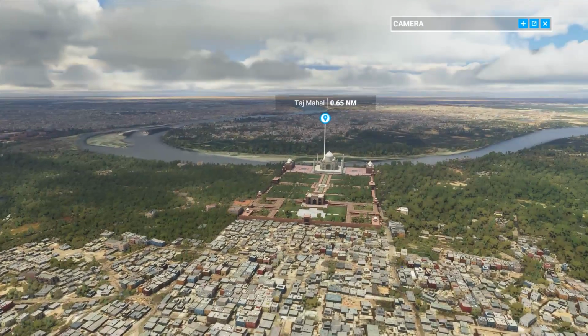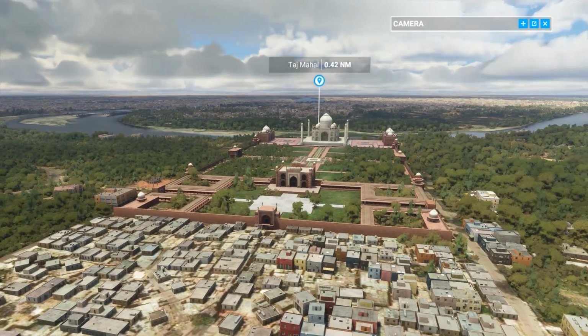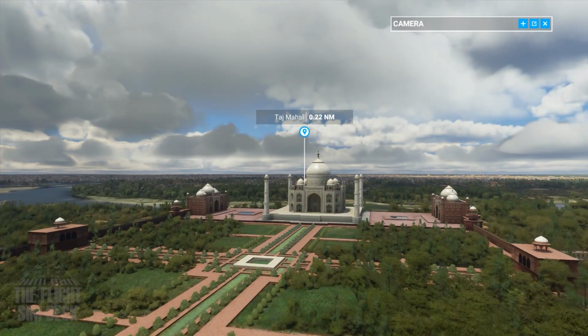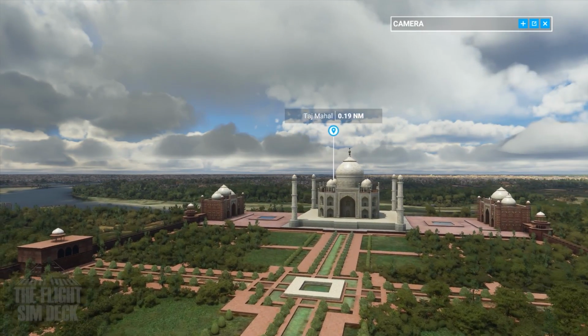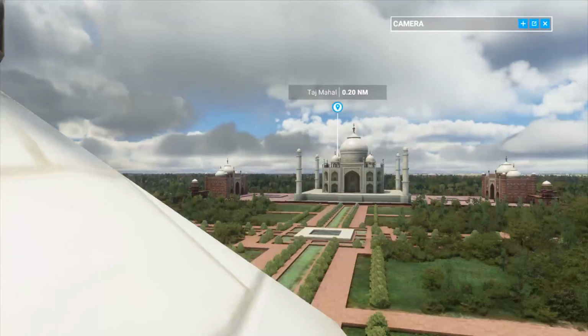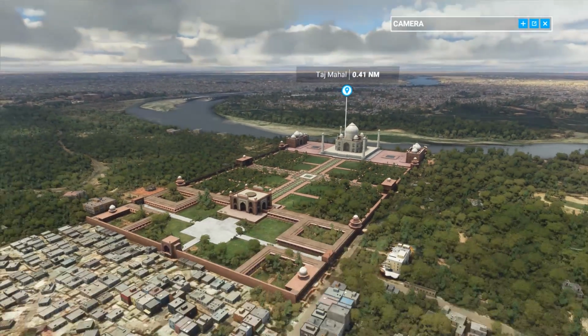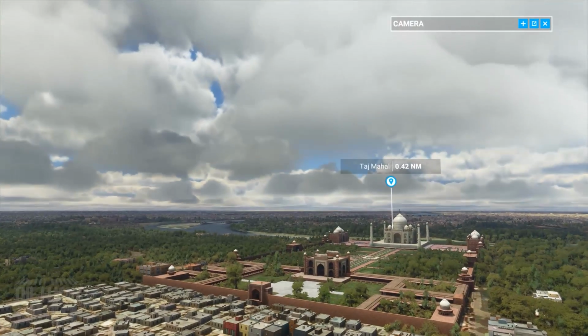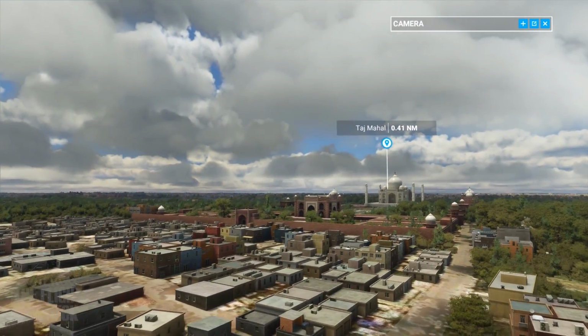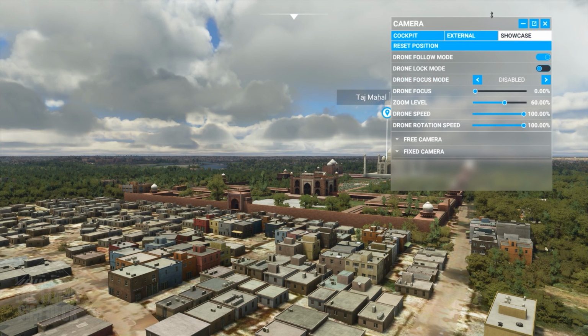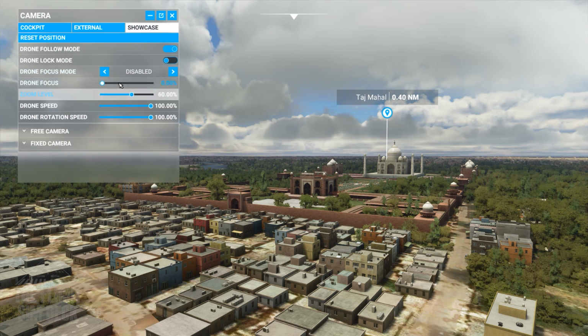So using the fastest drone speed, we've moved over to the Taj Mahal, and once I find an angle that I like, if I was going to film this, if I'm showcasing the Taj Mahal or whatever, using the fastest speed, I can find the angle I like, and once I get all that in place, I just want to frame it up, the way I would. Then you can come back to the camera and you can then slow the drone speed and the rotation speed.